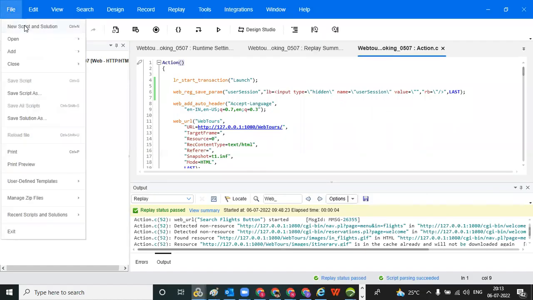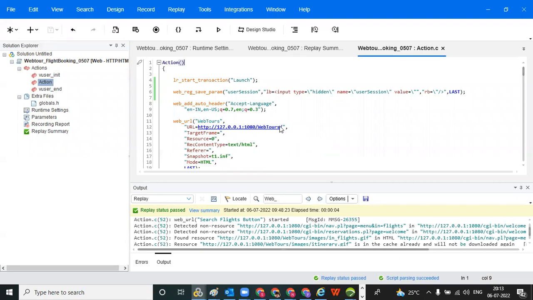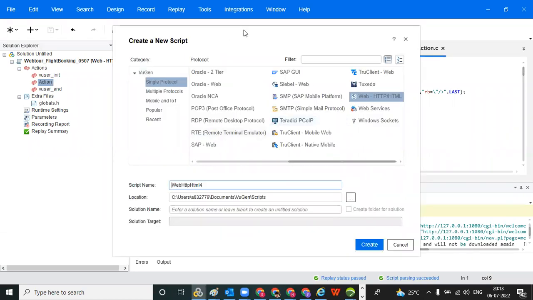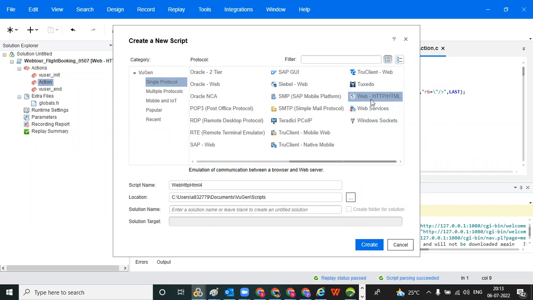So I'm creating a new script, which means this is the pop-up that opens for creating a new script. We are doing this for a web-based application, so we need to select the protocol. We can select the Web HTTP HTML protocol, and you need to give the script name.